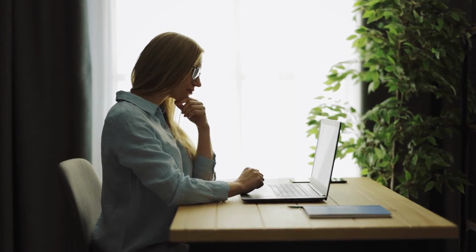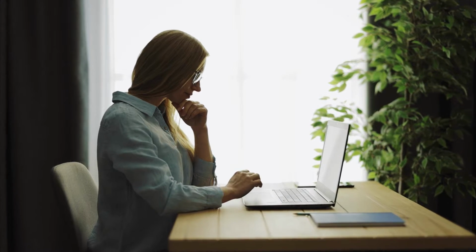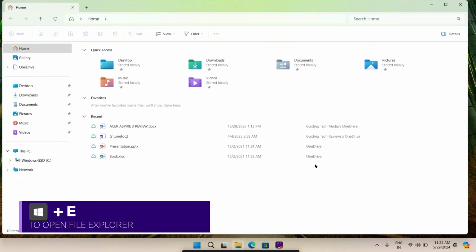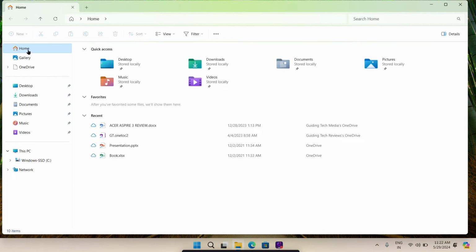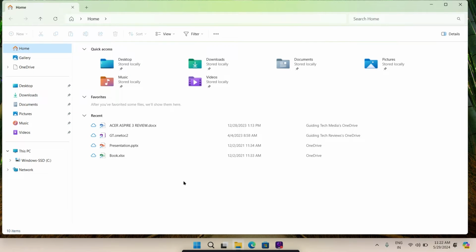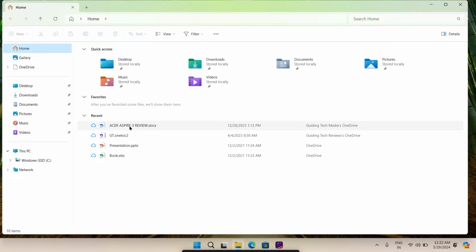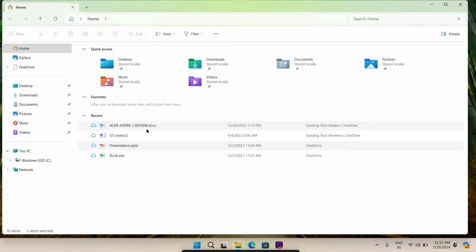Now, if you only want to remove specific files or folders from Quick Access in File Explorer, here's how. Press the Windows key and E to open File Explorer on your PC, and click Home or Quick Access on the left sidebar. Locate and select the entry you want to delete. Hold down the Control key to select multiple entries. Right-click on your selection and choose Remove from Recent from the context menu.